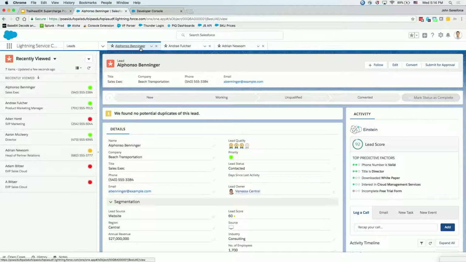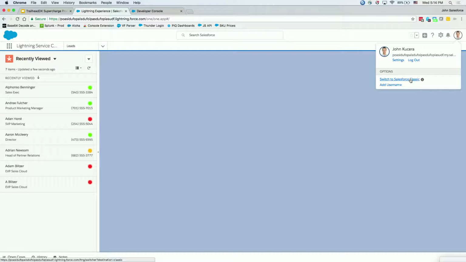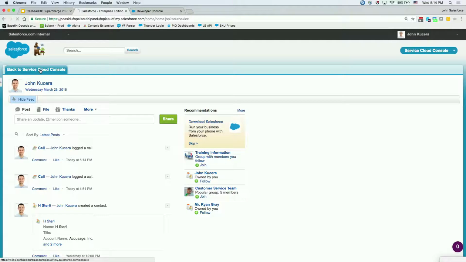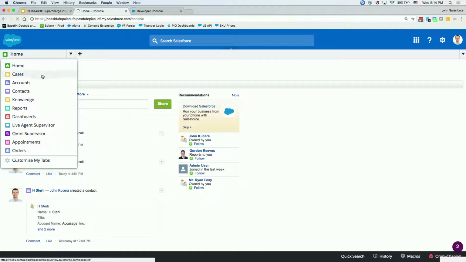So this is all good and well. Why don't we go into Classic for my one person who has written Visualforce pages with JavaScript APIs. You're going to love this demo. It's going to be amazing. This is what the Classic console looks like for those that aren't aware.